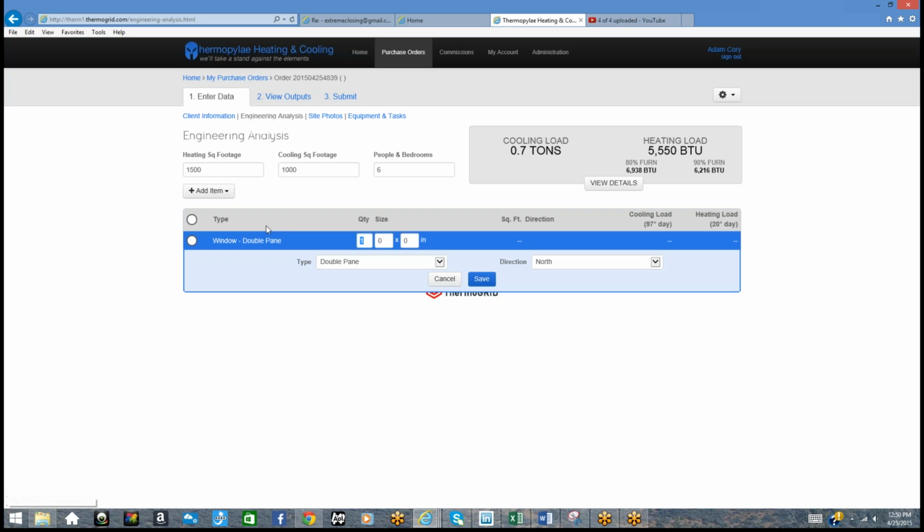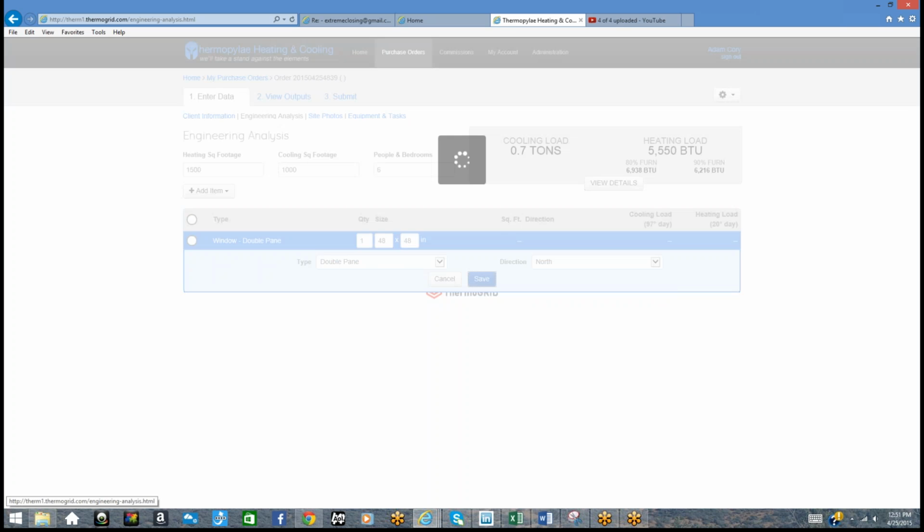So let's add some windows in. We have a couple options on adding windows in. If you're walking around the home and you're entering this information in your tablet or phone, you can do one at a time. And you can pick the type of window, double pane, single pane, direction that it's facing, northeast, south, or west, and then you can save that in.